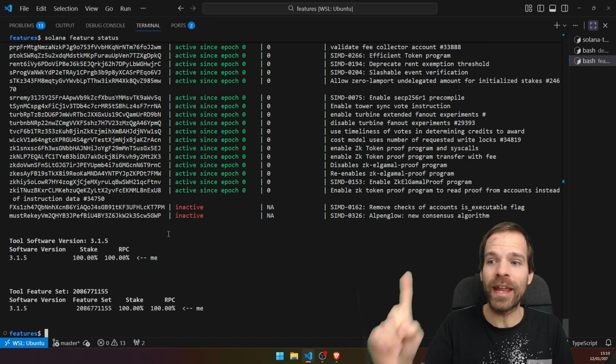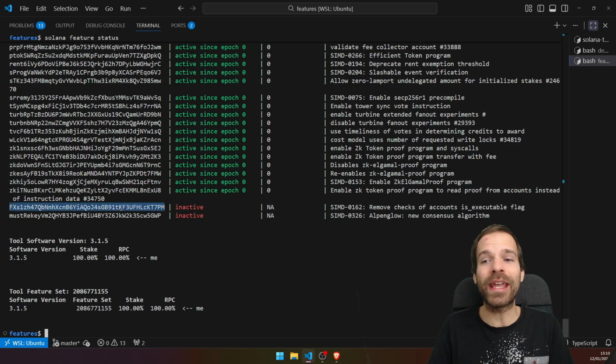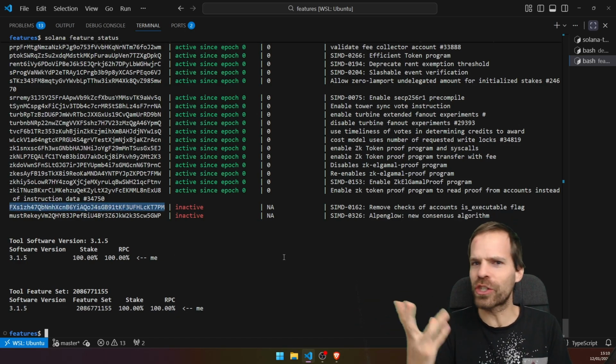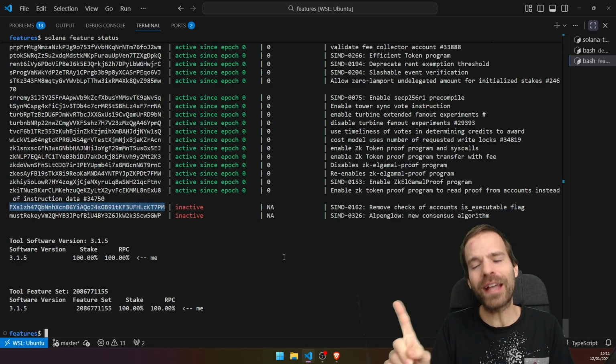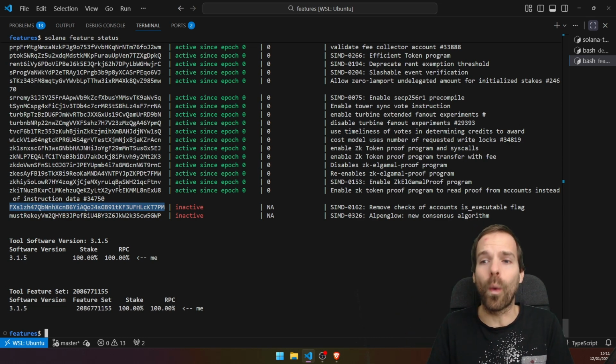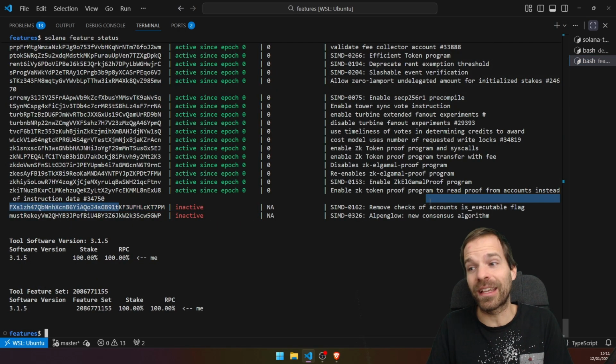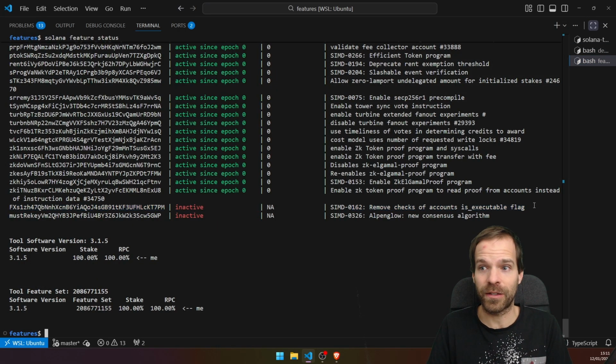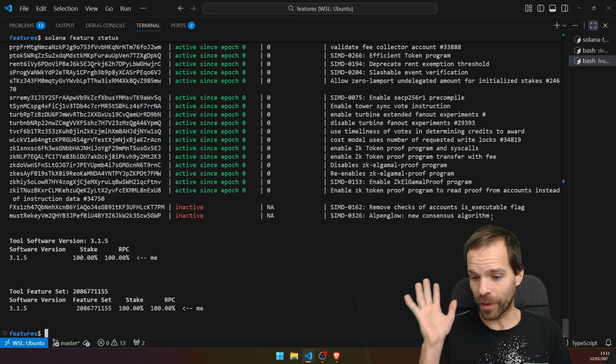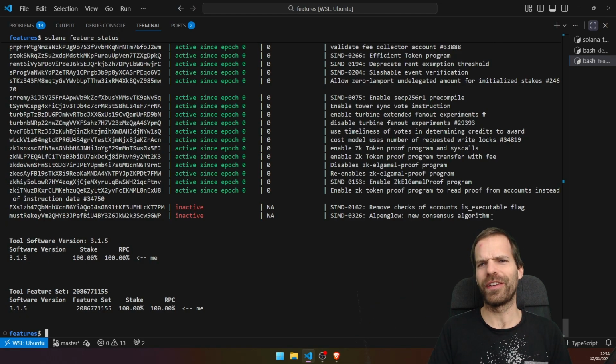And that's why even if I set it to inactive in my local test validator, the code that checks for that feature isn't even there anymore. That's my assumption as to why this still works with version 3.1. I still get success here, even though the feature is inactive that is responsible for that. That's my best guess. And with that, I can conclude this video.